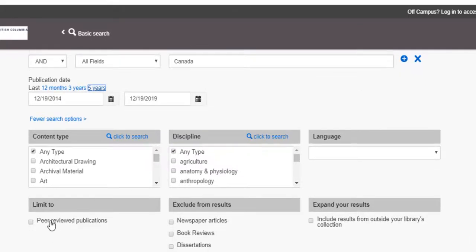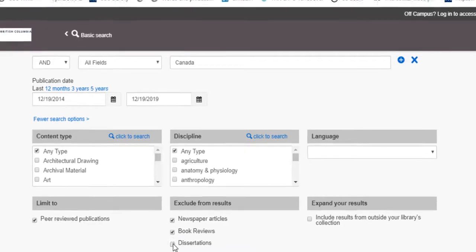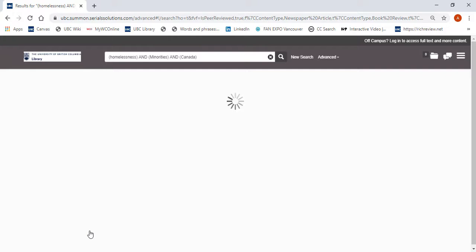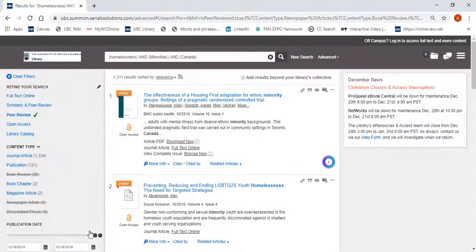I come down here and I say, no, I only want peer-reviewed things. And I want to exclude, I don't want to see things like newspaper articles. And then I can say search. You'll see at the top, I've got 1,311 results, which is too many results. I cannot possibly look through 1,000 results.